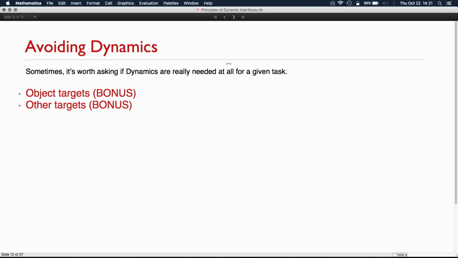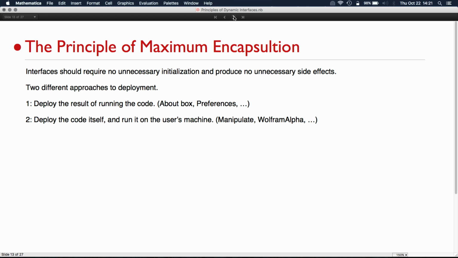Okay, and sometimes the answer to minimal dynamics is, well, can you have zero? There are some unique features in the desktop front end that let you get by with not having dynamics and still building interfaces that look like maybe you did use dynamic. These are bonus sections, so I can't open them, but I'd encourage you to take a look. Okay, so that's minimum dynamics.